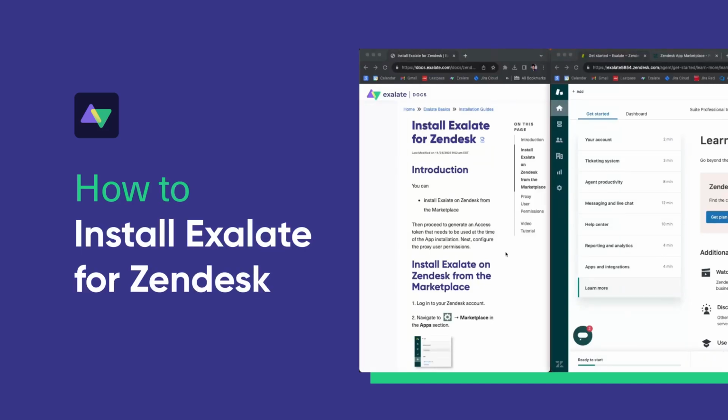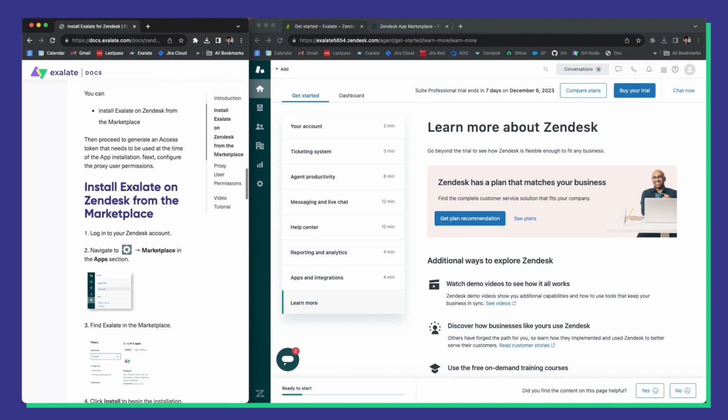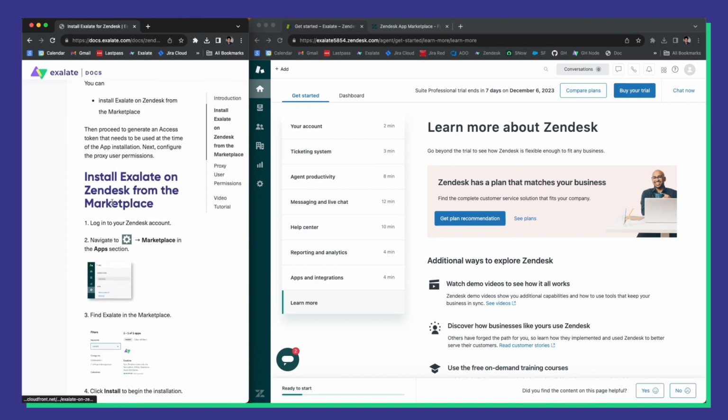Hello and welcome to this video where we're going to learn how to install Exalate for Zendesk. You can also check out our documentation, which has all the necessary steps to help you install the app. The Exalate app is listed on the Zendesk Marketplace.